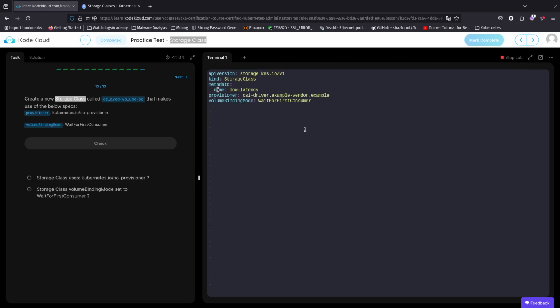All right, all they're asking is for a name, right? It needs to be named this right here, SC, and then we need to add the provisioner. The provisioner is going to be kubernetes.io no provisioner, and also the volume binding mode needs to be WaitForFirstConsumer.